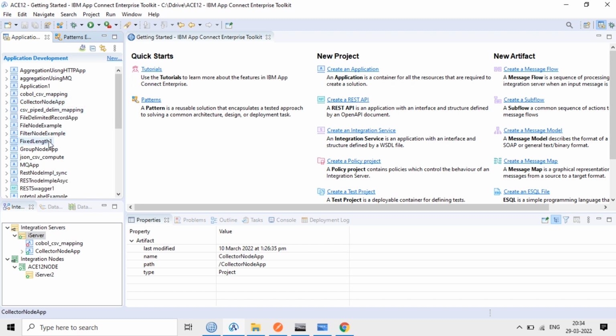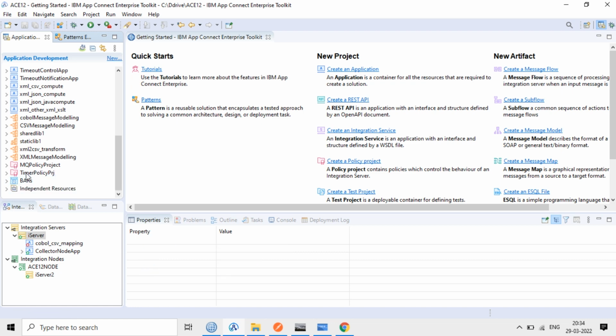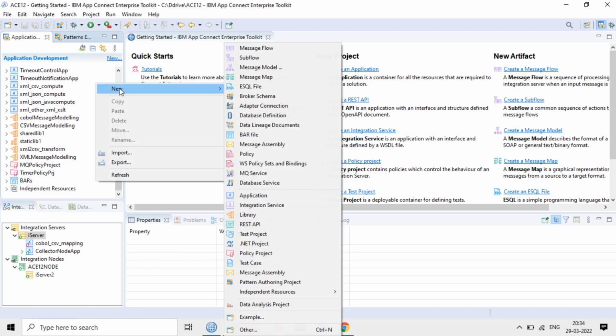What if all the development is done? We have to package all these multiple applications and multiple message models into one package and deploy it. For that, we'll create a BAR file. If you see here, there is a BAR file already created. We have the option to create a BAR file here, and we also have commands to create it.